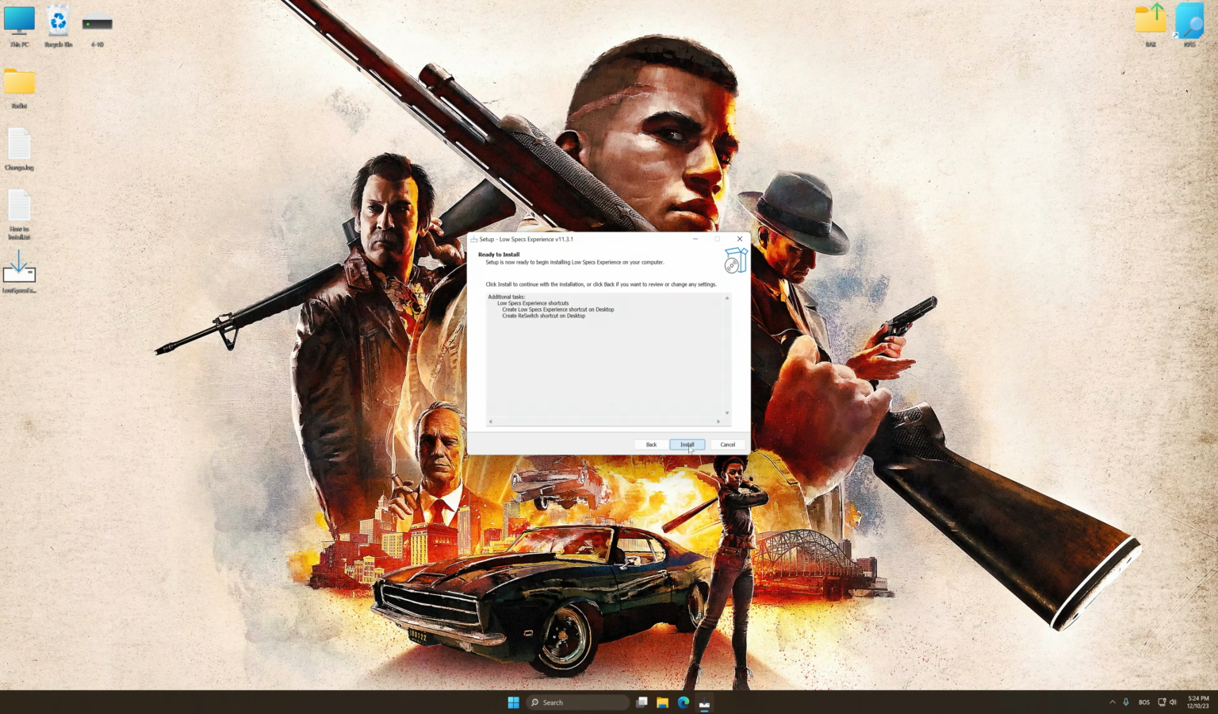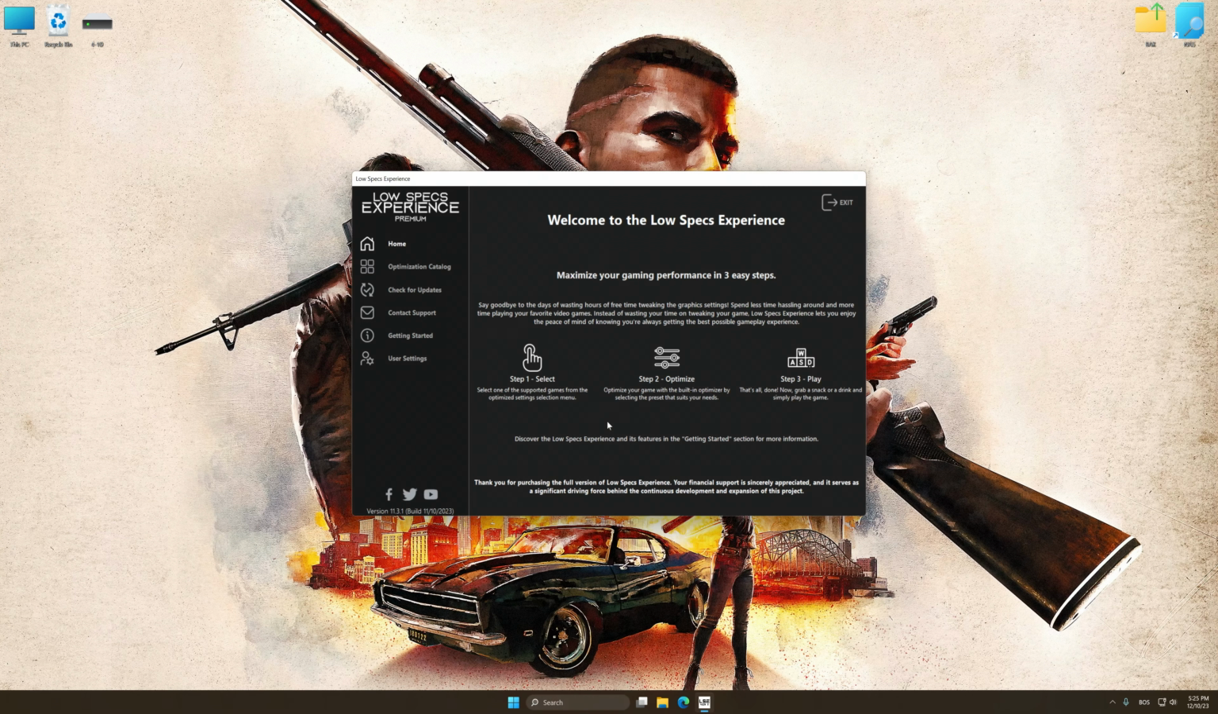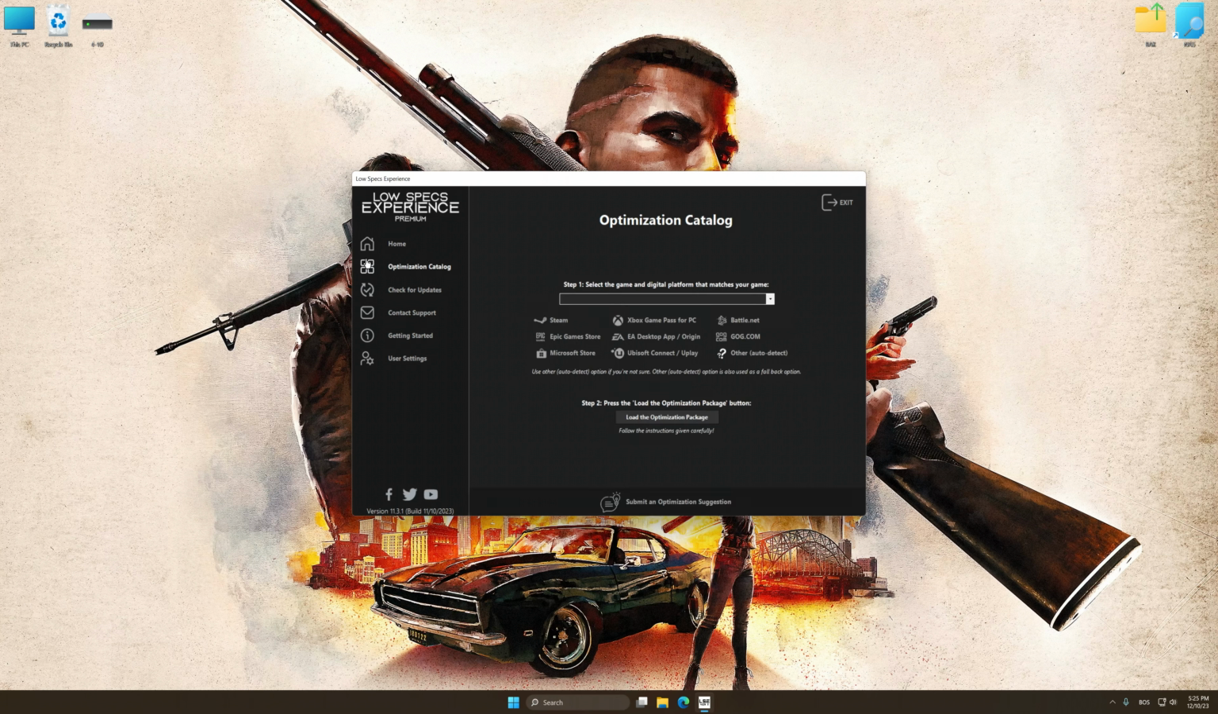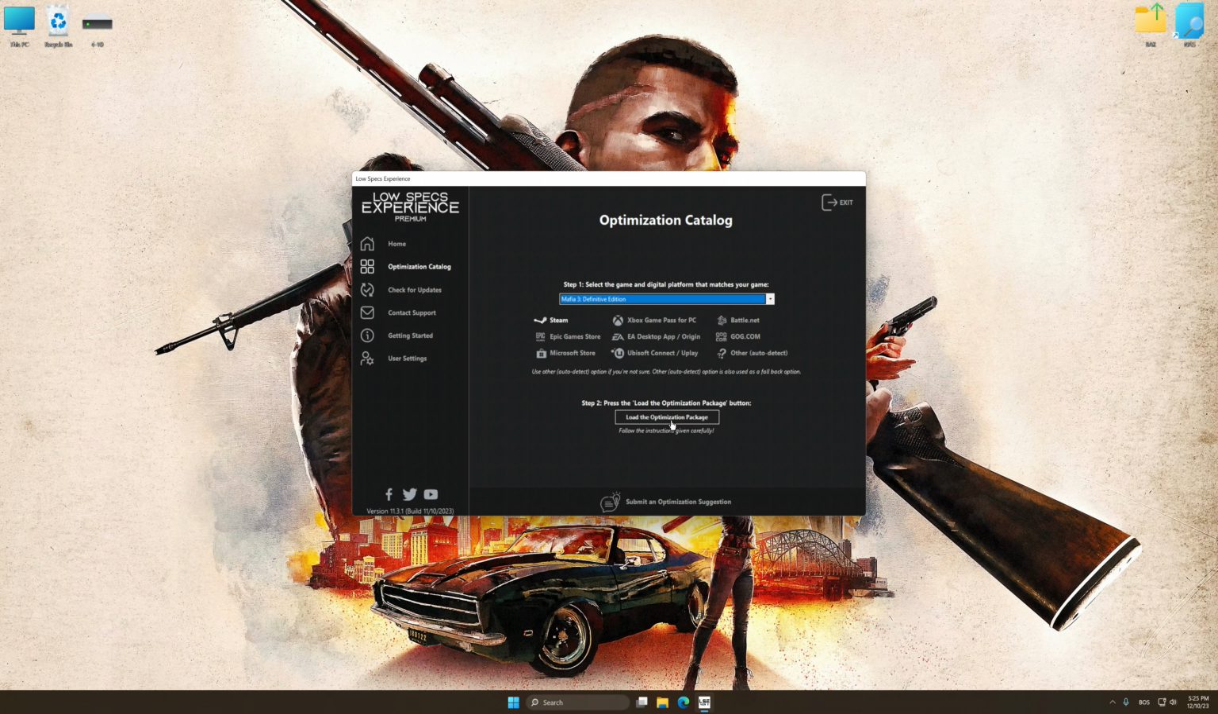So first of all, start the installation process for the Low Specs Experience. Once the installation is complete, start it from the newly created desktop shortcut. Now select the optimization catalog, select the applicable digital platform, and then select Mafia 3 Definitive Edition from this drop-down menu. Once done, press the Load the Optimization Package.